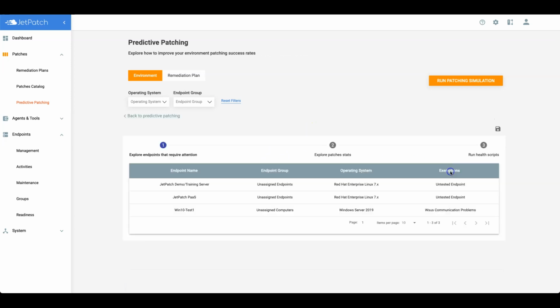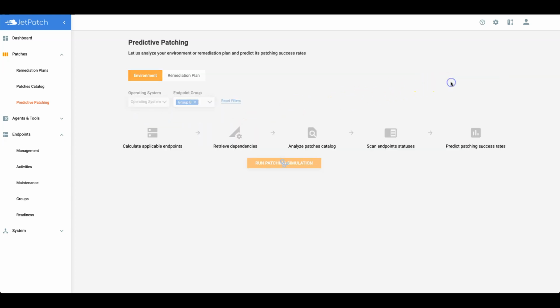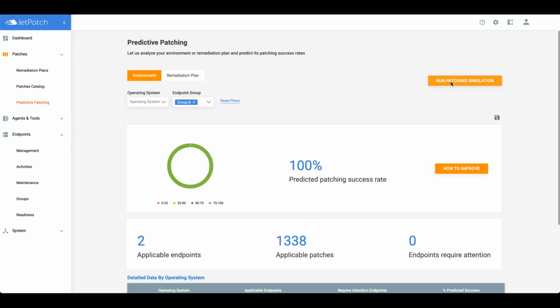I can drill down. I can see how to improve. I can go ahead and fix those problems. But for today, let's go ahead and run the report again, simply on Group B, the group that we will patch with. Here, I feel confident I'll be 100% successful. So let's do some patching.